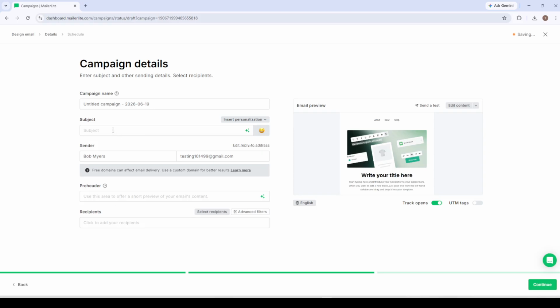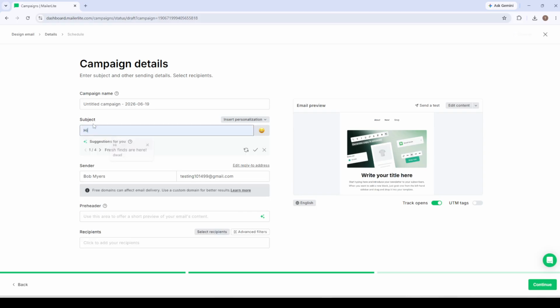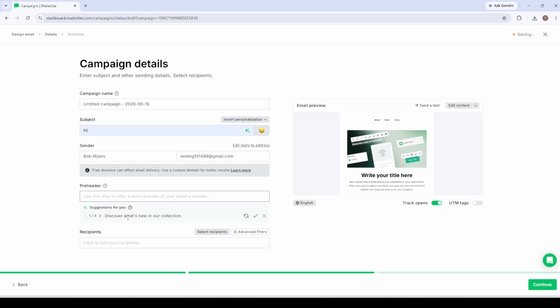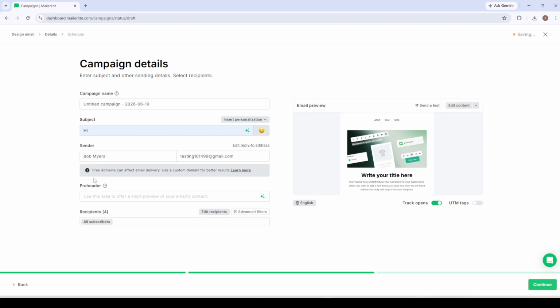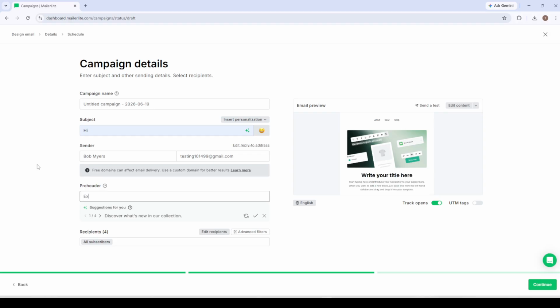Right beneath the subject line is the pre-header text. This is the short snippet of text that appears next to or below your subject line in most email clients. A lot of beginners skip this, but it's a prime piece of real estate. Use it to complement your subject line rather than repeat it. Something like "plus an exclusive offer inside" can dramatically boost open rates.